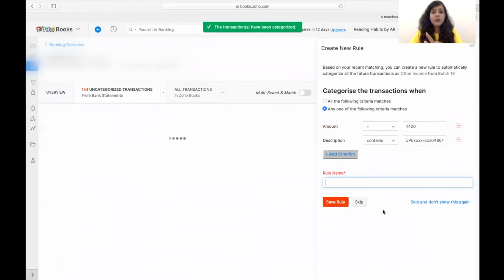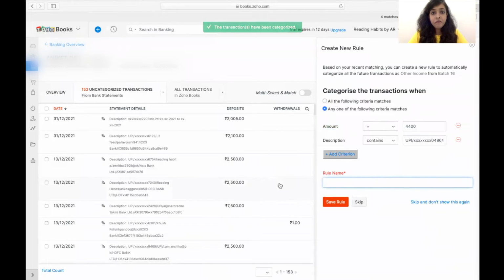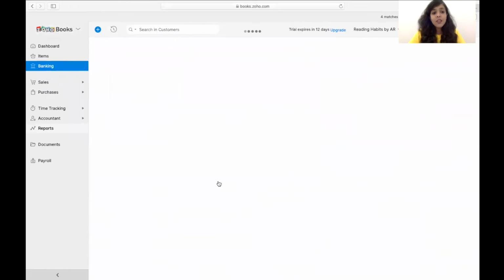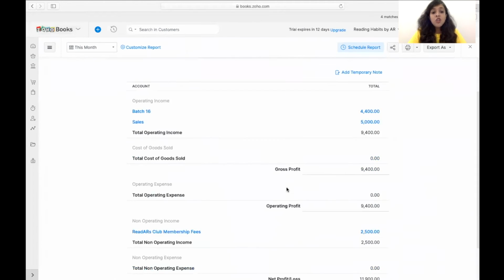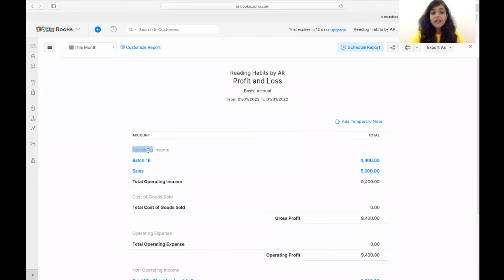This amount was received from batch 16. Now if you go to reports and then profit and loss, you will see in your operating income that you've received some money from batch 16 and the rest is sales that you booked. Sales that you booked, that is the invoice that you raised in the name of Nikita. So in this manner, you can decide how you want your P&L to appear.